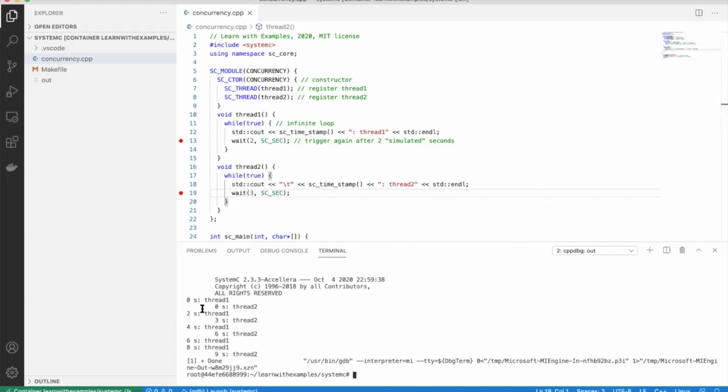Okay, by the end, you can see thread 1 runs at time 0, time 2, time 4, time 6, 8. As to thread 2, it runs at time 0, 3, 6, 9. This is the expected behavior.